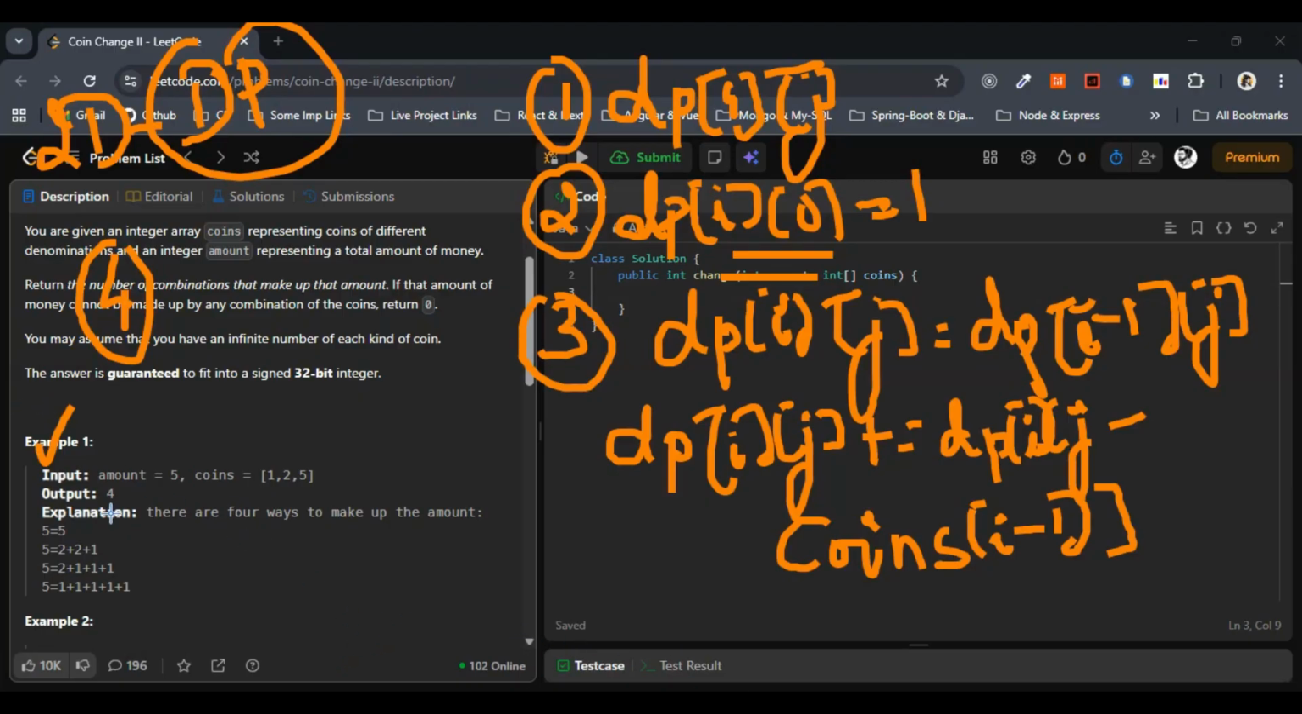Let's consider the same example here. First, we will be going with DP of 1, from 1 to 5. This will be using one coin, using coin 1. This one we are considering. So the ways are 1, 1, 1, 1, 1, 5 ones, right? So this is the first thing.